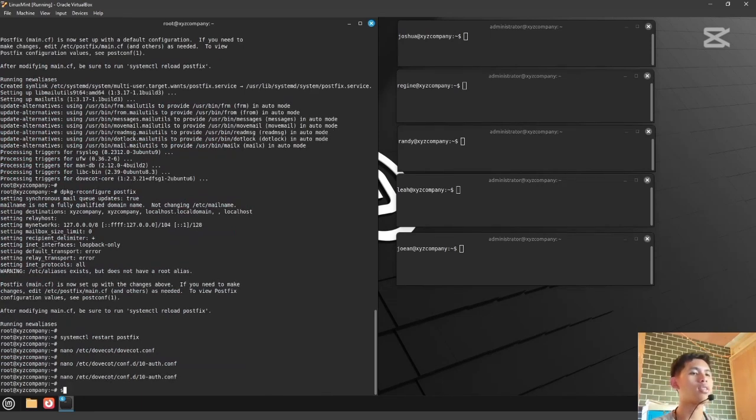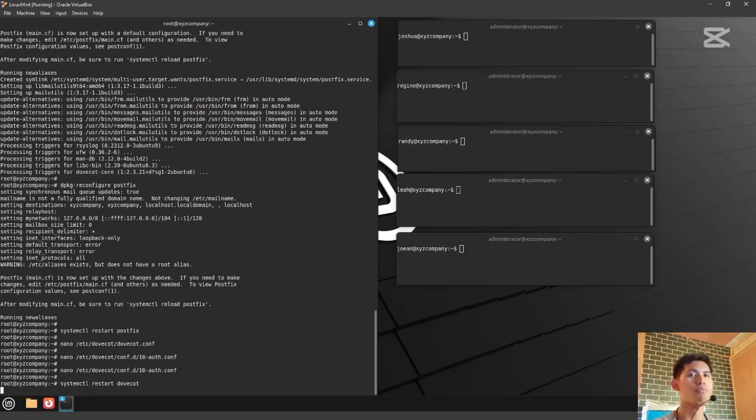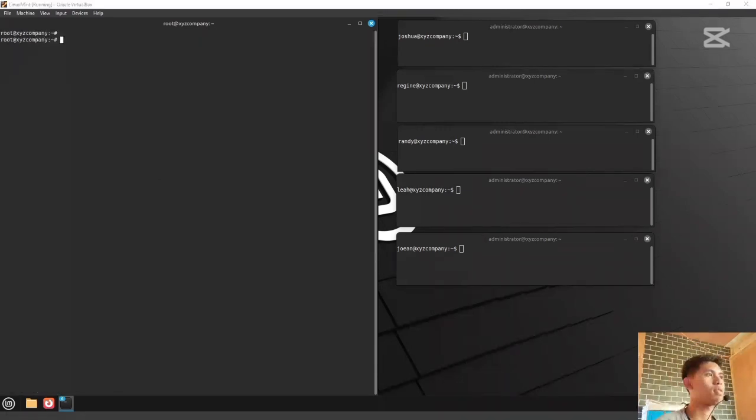Next thing, same with postfix, we have to restart dovecot because we have done some reconfiguration on that. So restart dovecot, and let's wait for it for a while, and that's it. So now let's test if our mail server is working.